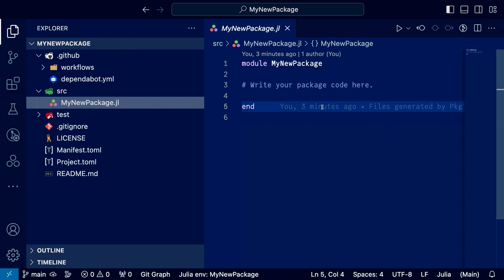Inside source, if your package name is my new package, the main Julia file is my new package.jl. If your package name is random package, then in the source folder, the main file is random package.jl. In my new package.jl, here is where you will write your functions. Here is where you will export your functions so that other people can use these functions. Here is where you will want to say, I am using a certain package.